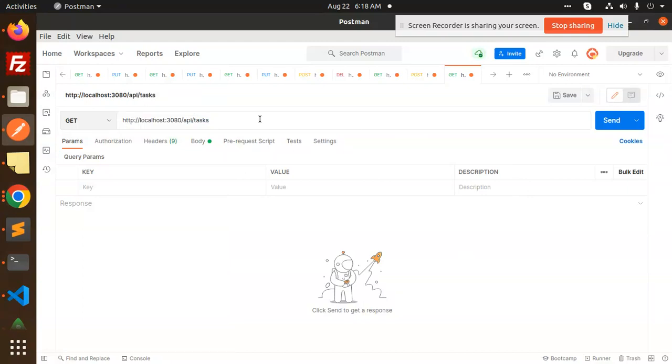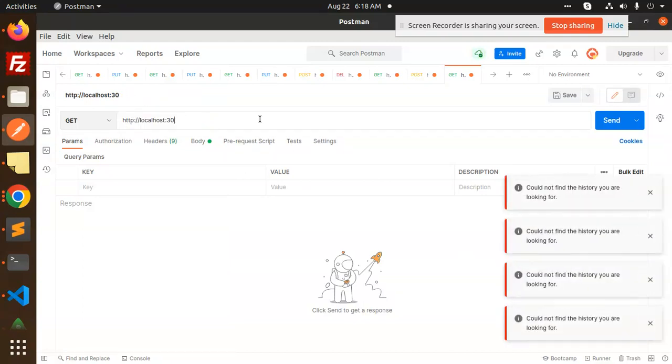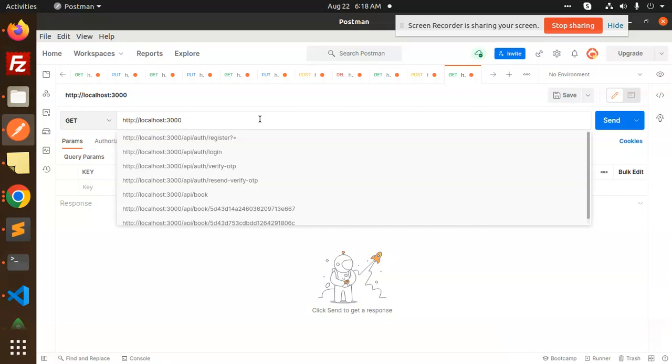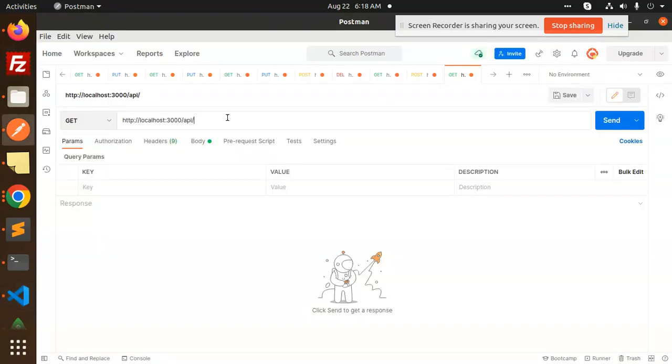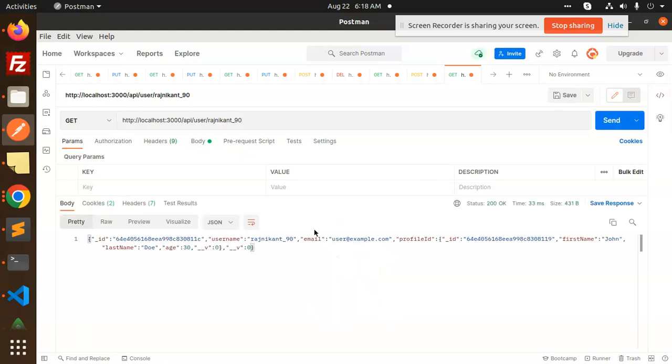Localhost, we will add localhost 3000, and /api/ is the endpoint, user. We have to add the username. I think Rajnikant underscore 90 is the username. Let's see what we are receiving.